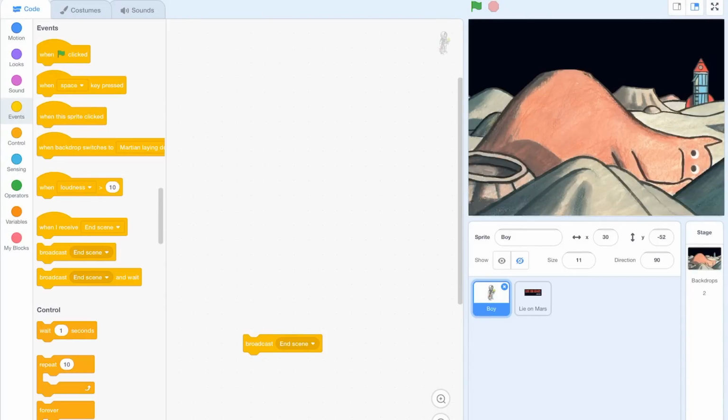Hope you're well. So we are going to be introducing ourselves to the blocks that we need to get the boy to climb up the belly of the Martian. First job is make sure that the boy is shown and that we can see him. He's a bit small at the moment, but we are going to be setting him to round about 20%.